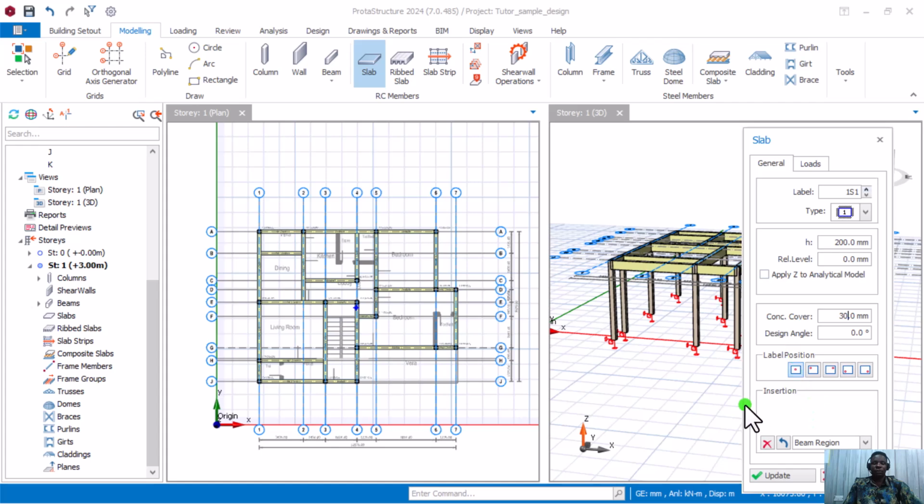Okay, and we're looking at the directions. The directions, either a one-way slab or a two-way slab, will go with this. And we'll look at the insertion. Now this insertion has different varieties. You can insert by grid, by beam, by axis, by point, or as the case may be. So in this simulation, let's look at beam region, because we have beams all over.